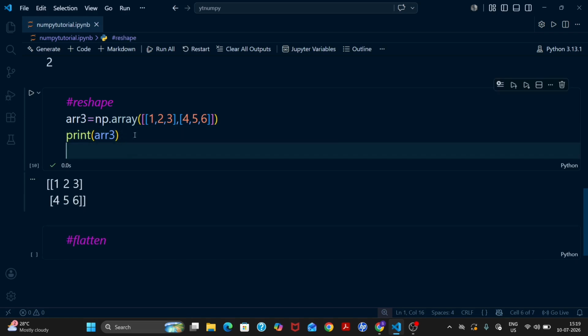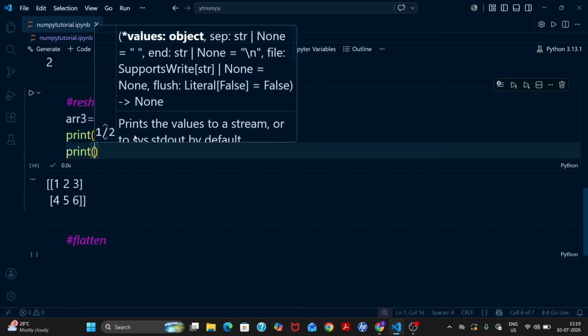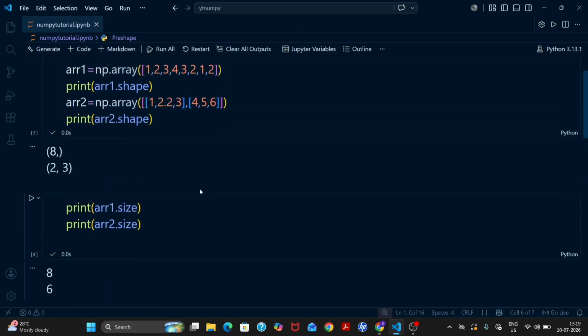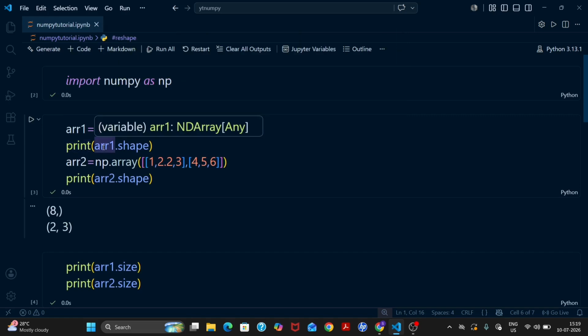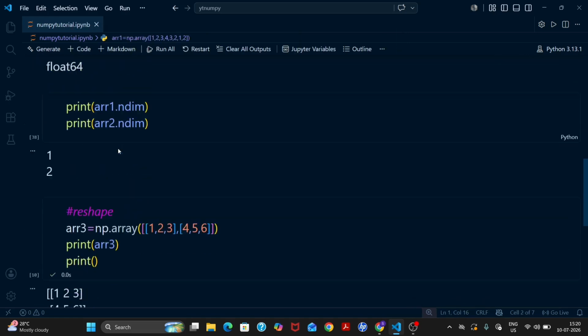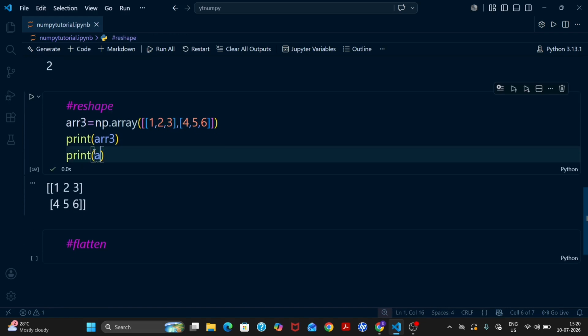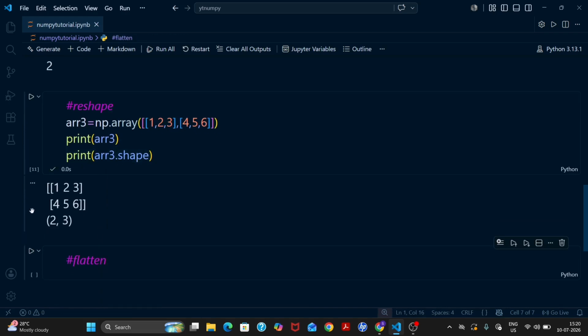And if we want to print it, then we can print it by shape. In the previous video we have already discussed how to print the shape of the array. For this you simply add the array name, then dot, then shape. Similarly, a3.shape. So it's 2 comma 3 because it has 2 rows and 3 columns.